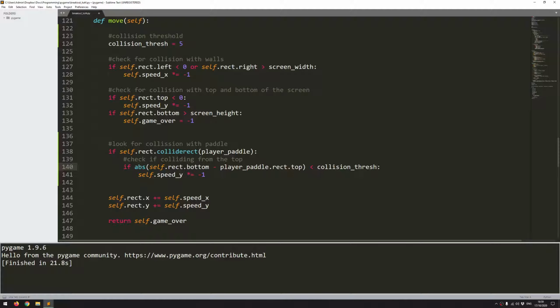So to add to this, I will say and self.speed_y is greater than 0. That means that I'm only looking for this collision as long as the ball is moving down the way. So the speed y is a positive 1. Then I flip it and I move up the way instead.